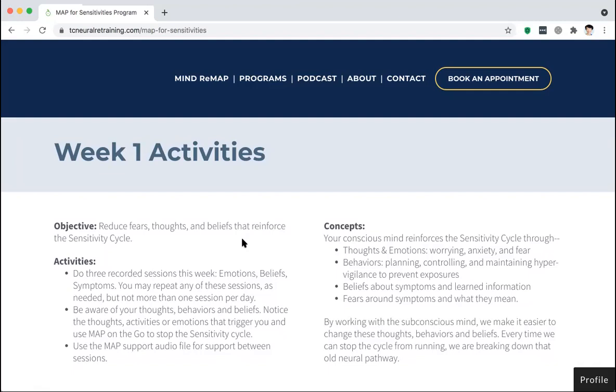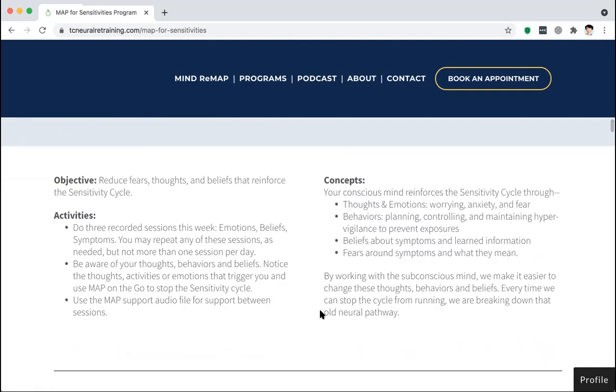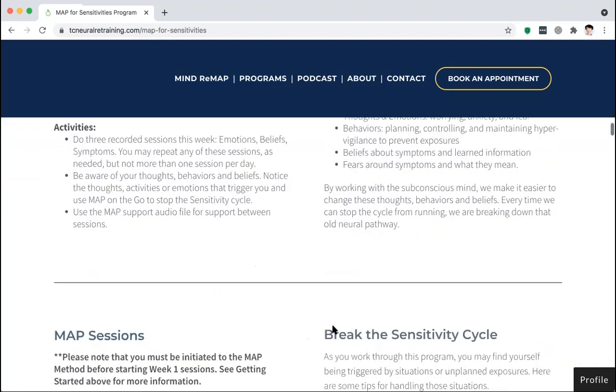So each week is organized in the same way. There's kind of this top part here that describes the objectives for the week, tells you what the activities are, and the key concepts.